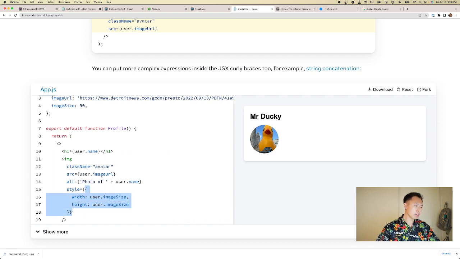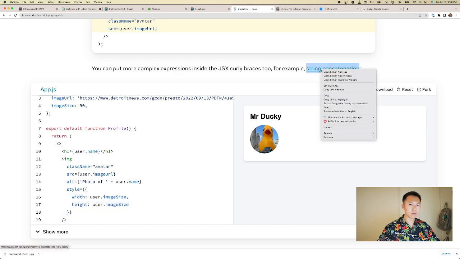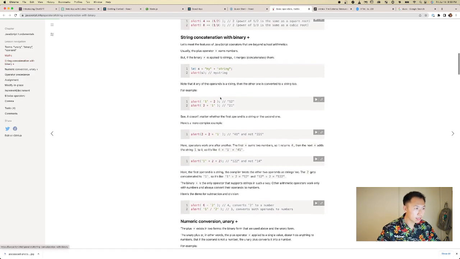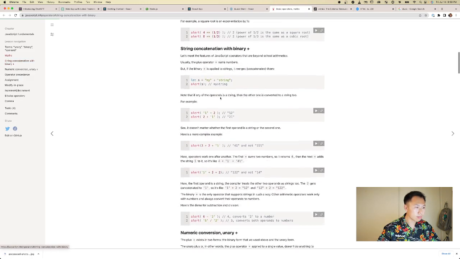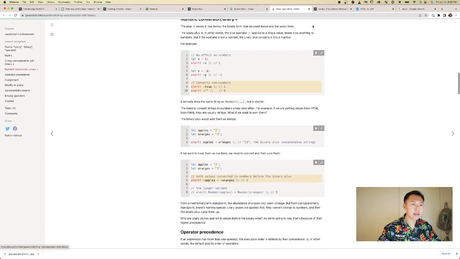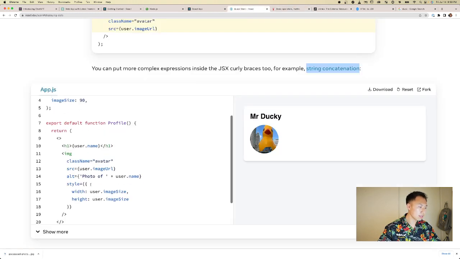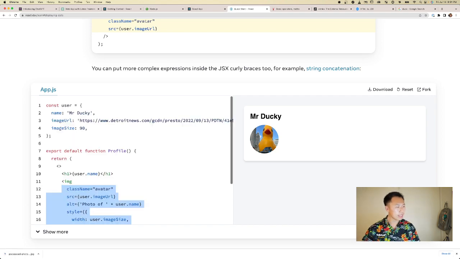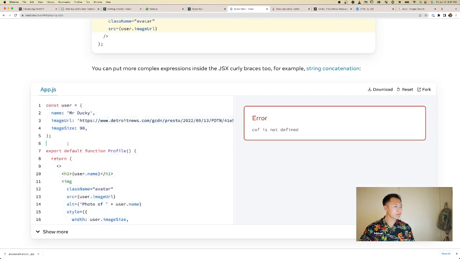So the style. In the style, it's double curly brackets. So I assume this is the string concatenation they're talking about. Ah, there it is. No, it's not. Why are there double brackets here? Because there's two, so basically it's width and height, right? But the style, how does it know to separate the style like this? Let's try what we're here for.